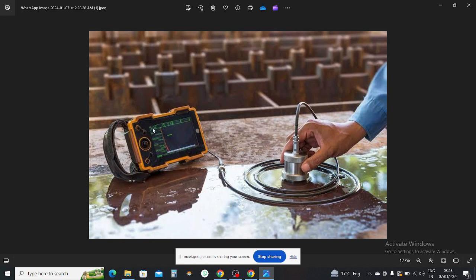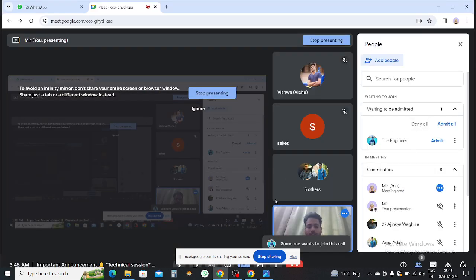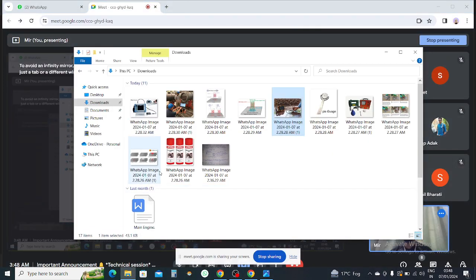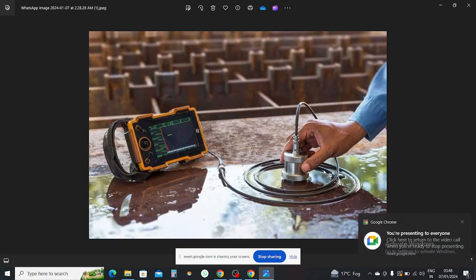Here are two main components. This is the producer, and we call it the pulsar also, and this is the probe or transducer. Its original name is probe, but we say transducer because it transduces.